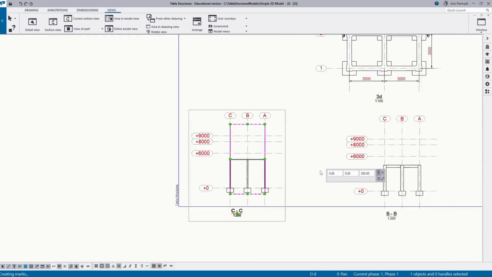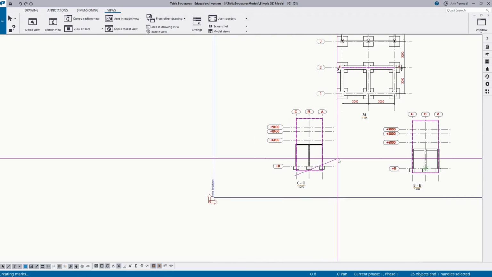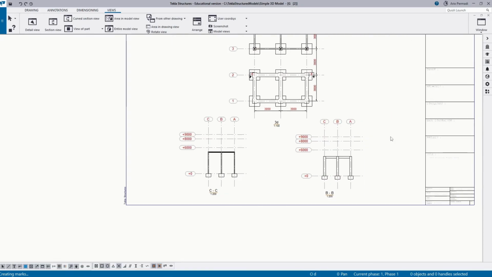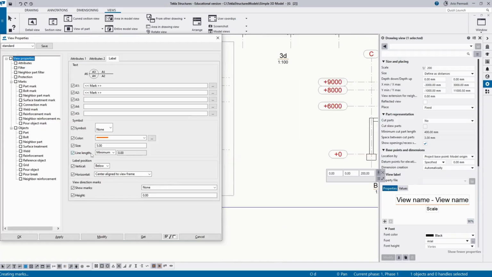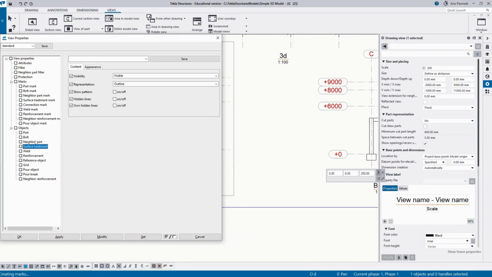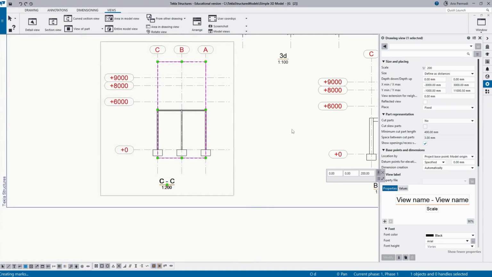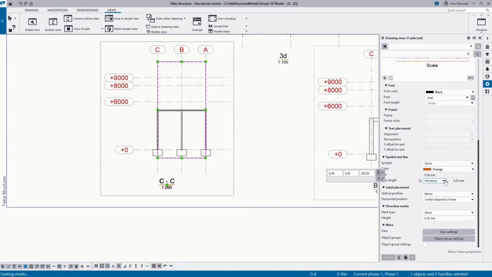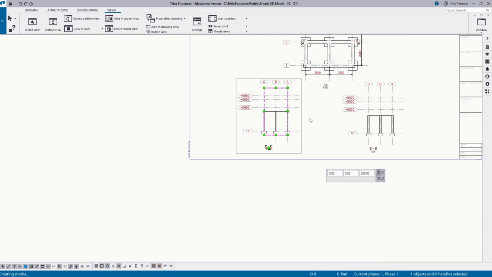I think it will automatically, like this. You can also adjust it, properties, like this. The label, yeah, where is the label? It's okay, maybe just like this.